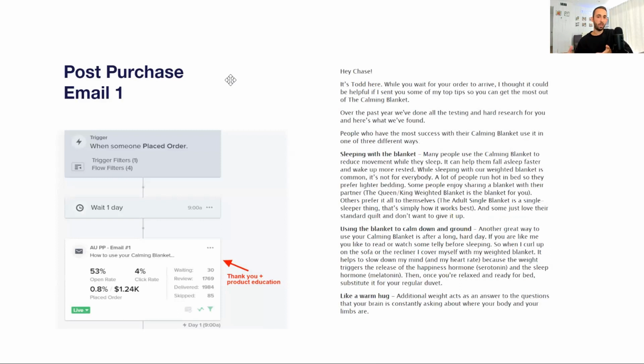And while you wait, thank you again for your purchase. Here are the 3 ways in which we've used it, and our customers have said that they've used it and had a lot of success. So 1 is sleep with a blanket, and they have some info on how that works and why that's great. Number 2 is to use the blanket to calm down and ground. Again, a paragraph there on that. And then lastly, use it like a warm hug, and some more info there.